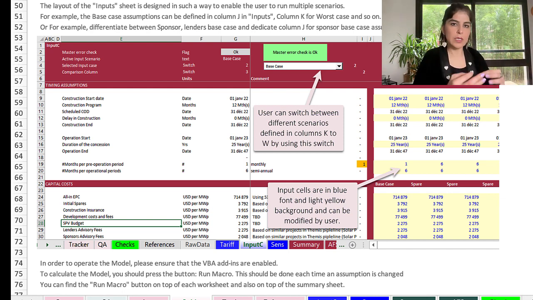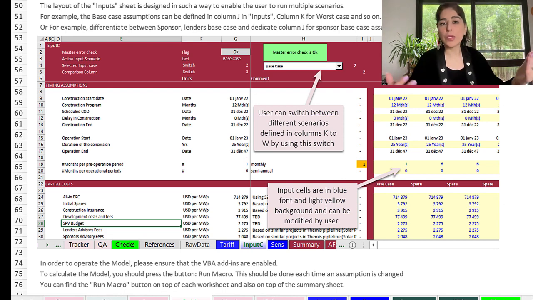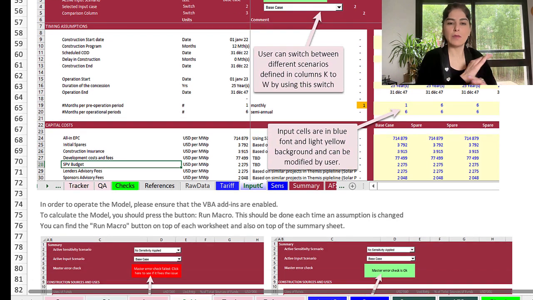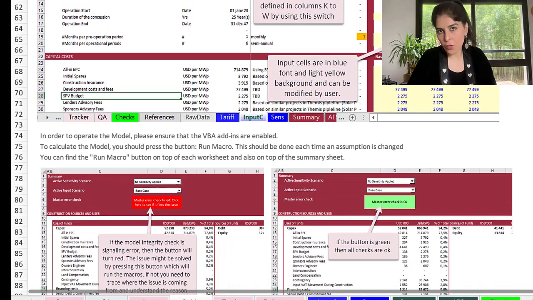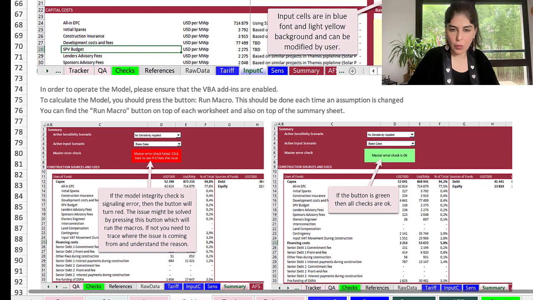So I want to make sure that the running time is good and also everything is working, when I run the buttons and everything is working properly. So the model functionality is something that, of course, is important and you need to make sure that it works fine.